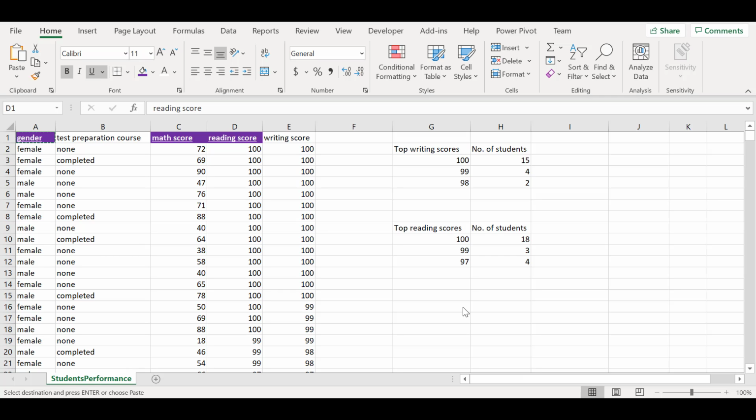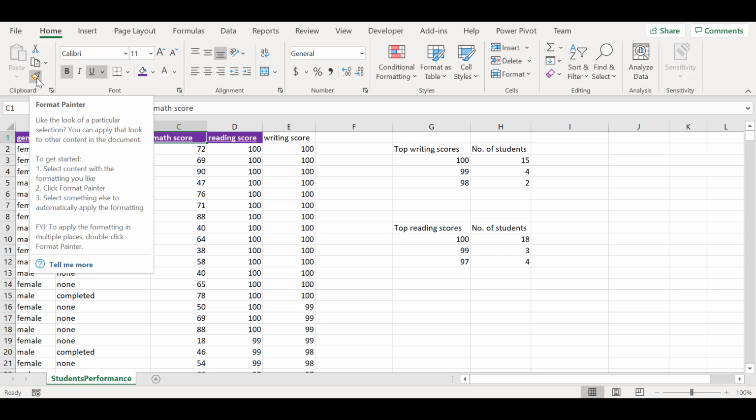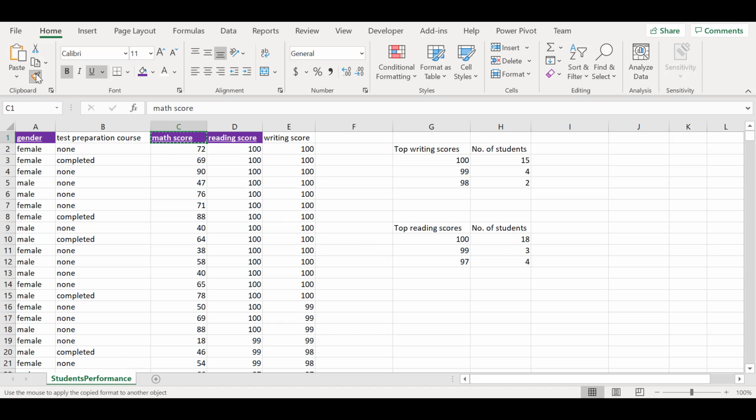Now, another easy way you can do this is with the Format Painter. So I will select the cell. You can choose any cell now, so I can even do the math score one. And then I will go into the Format Painter, which is just this little paint button next to the paste. So I'll just click on that. And notice how my cursor has changed to a paint sign. So I can just use this on this, and there you go.